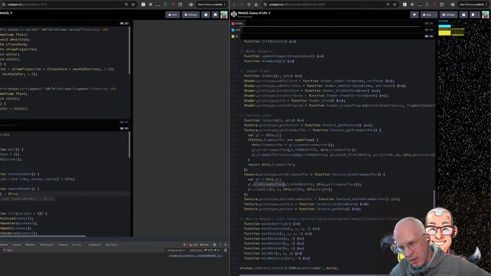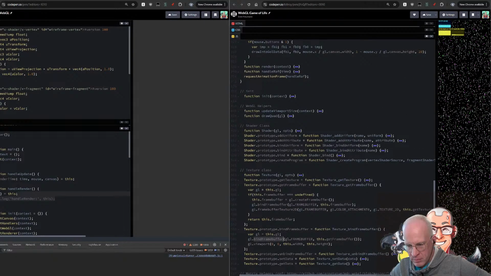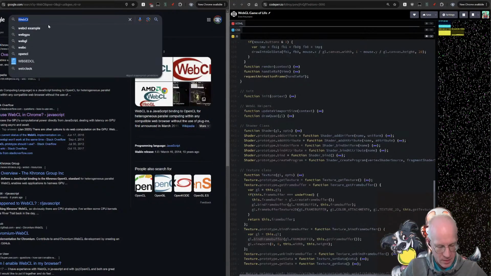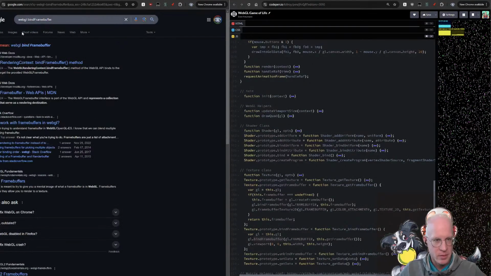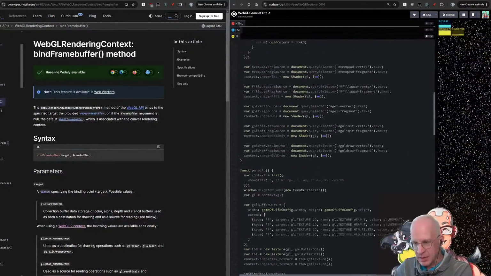So we can assign them as a frame buffer. But what does that mean? I guess we might want to look at that. WebGL bind frame buffer. Binds to the current, or if the frame buffer argument is null. So I'm guessing that texture is what the canvas renders into. All right. Yeah, exactly. Okay.